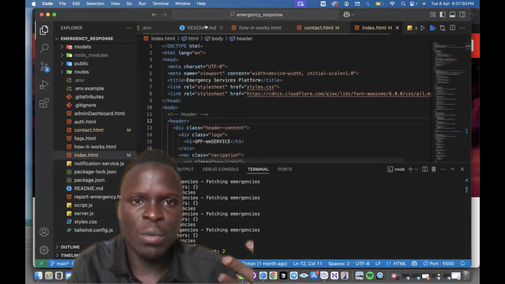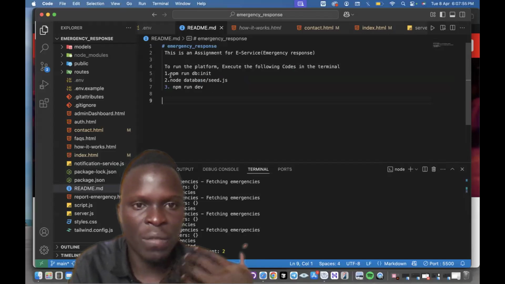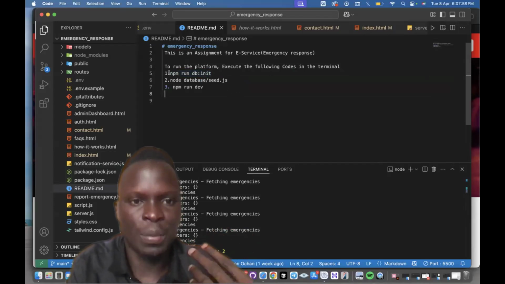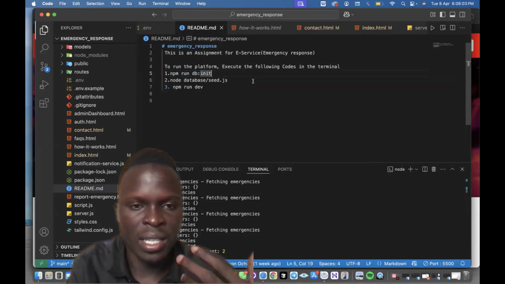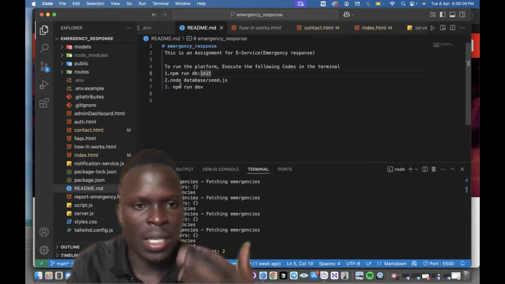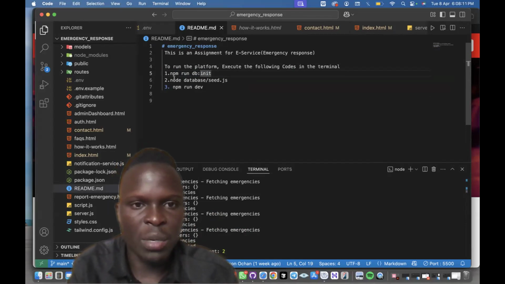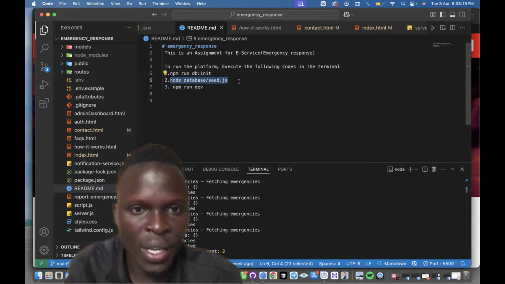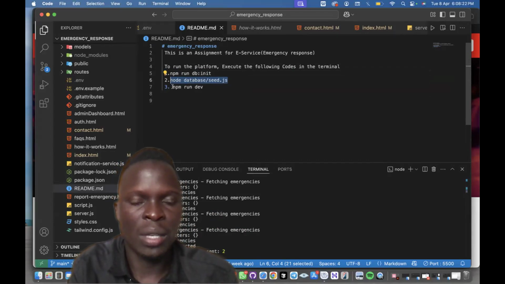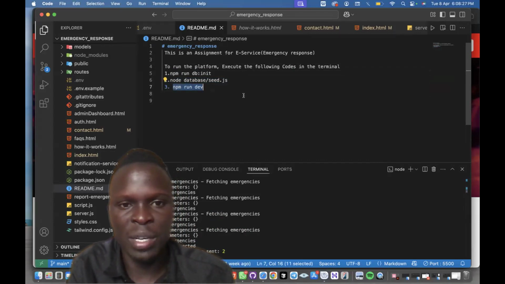For you to be able to successfully run this system on your device, you have to make sure you run these scripts. For example, npm run db init for initializing a database to create the tables for users and emergencies that will store the emergencies being reported. And node database seed.js is going to feed in the admin credential logins for the back-end dashboard for the users. Then we also need to make sure the server is running using npm run dev.